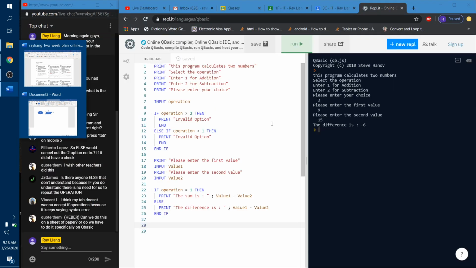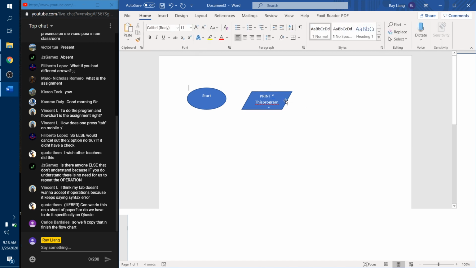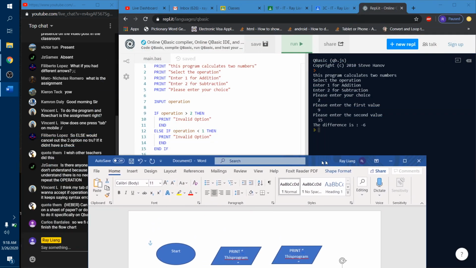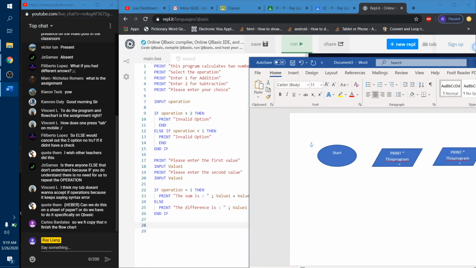Okay, so we start with all these prints. So for simplicity's sake, because again I don't want to make this video run too far ahead, I'll put print and then this program dot dot dot, and then what we're going to do is copy basically all the shapes that we need. Let me look at this. This one says 1 2 3 4 5, so we need 5 of these shapes.